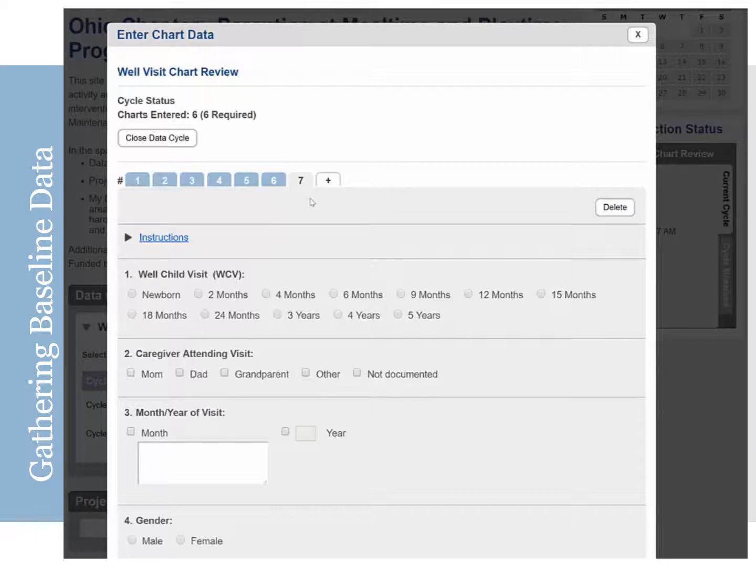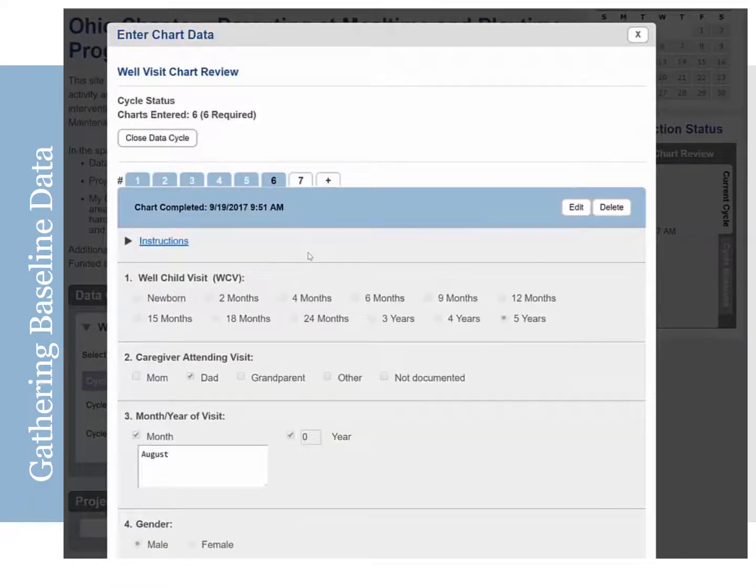You're only required to do 6 charts. However, you can do more if you feel it'll help inform your improvement efforts, but once you close out or complete a chart, it'll always move you to the next chart. So I'm going to go back to chart number 6. It'll show me when I've completed it, but I still am allowed to edit it so long as the data cycle is open. Once you click this Close Data Cycle button, you cannot go back and edit the data.